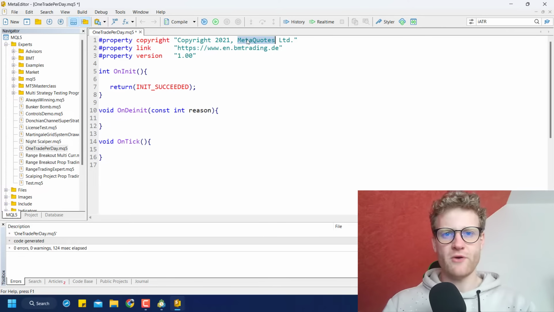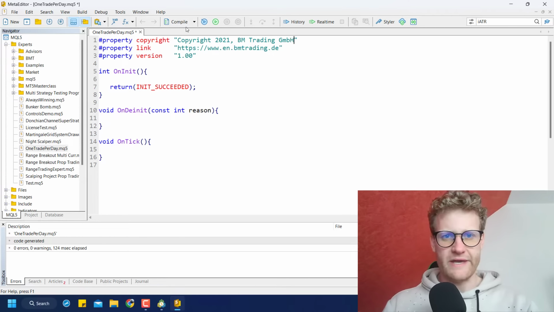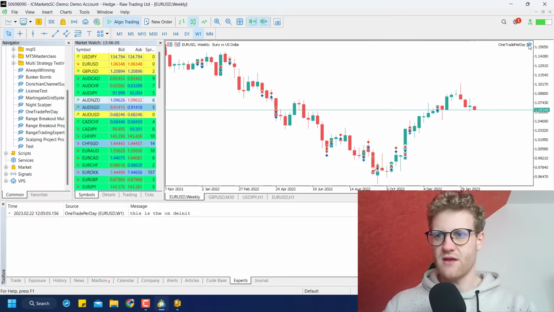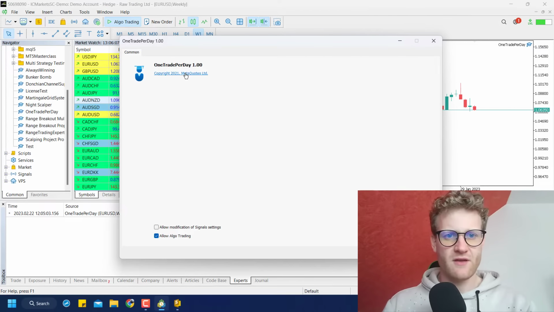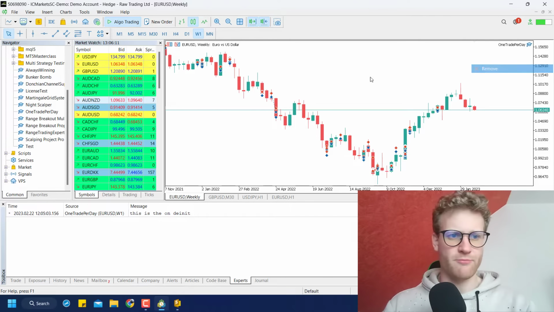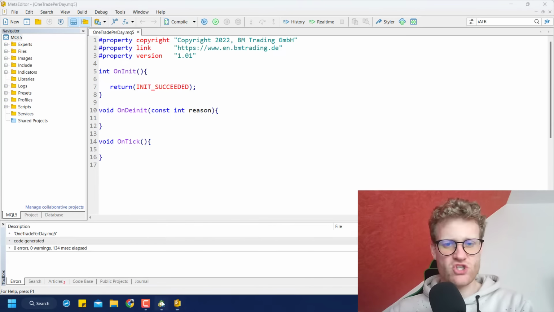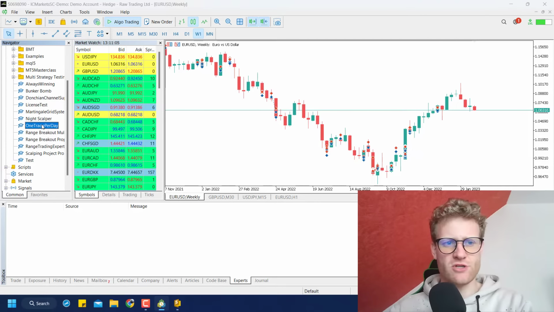And if I change the copyright to my company name, GmbH, like this, if I compile this, you can see these values now change. So wait, I think I have to activate the program again. Okay, yeah, so if I change the values here, it should change for the expert advisor also.